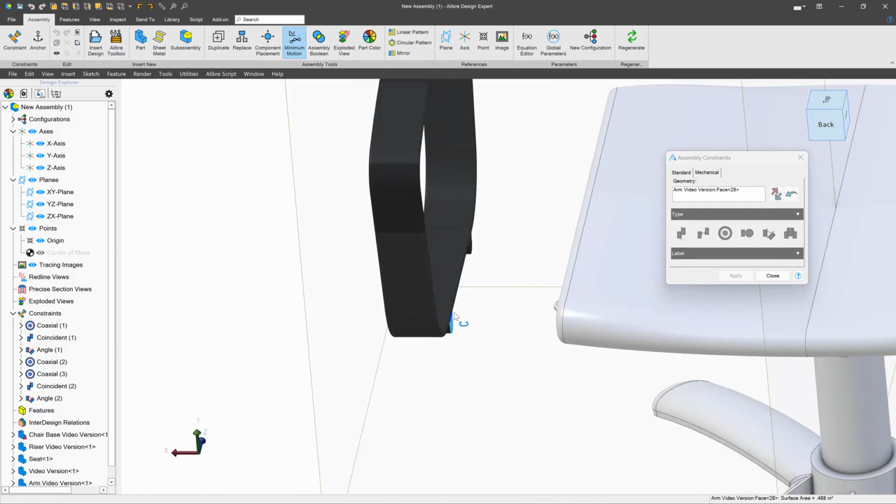Next, we'll need to make a mirror image of our office chair arm, or we can just flip it around if we made it symmetric. But I'll go with mirror component. And this is how we mirror a component in Alibre for an assembly. We can make a different handed version. So if I have a left shoe, I can use this mirror to make a right-handed version of a shoe.